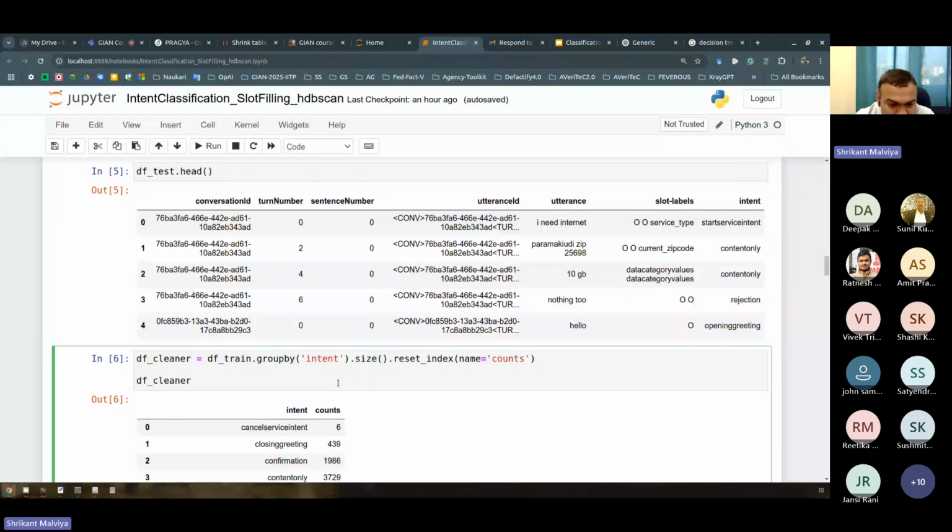We also want to do some filtering as a cleaning part, because there are some samples which are very less represented, and using those data may not be significant in training the classifier. So we'll do this cleaning.